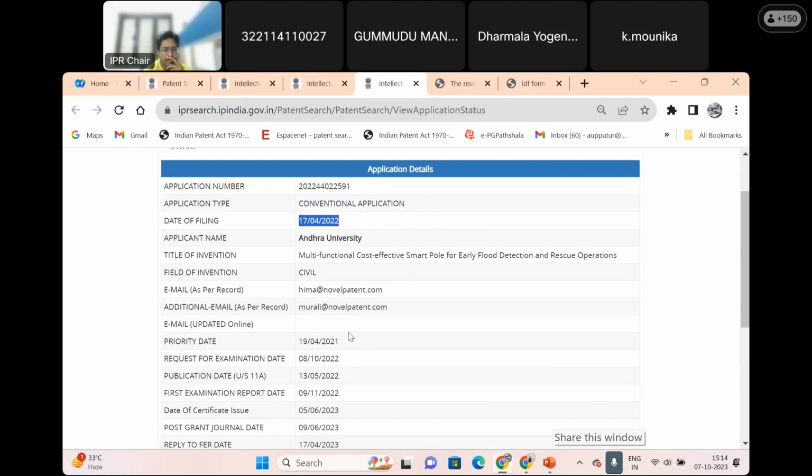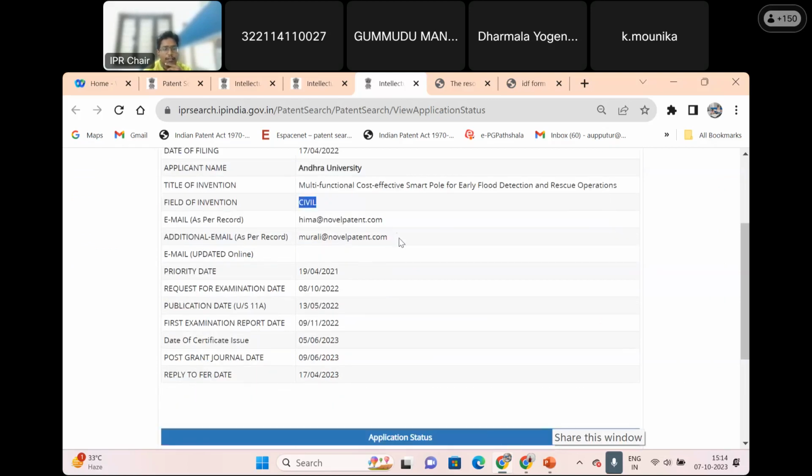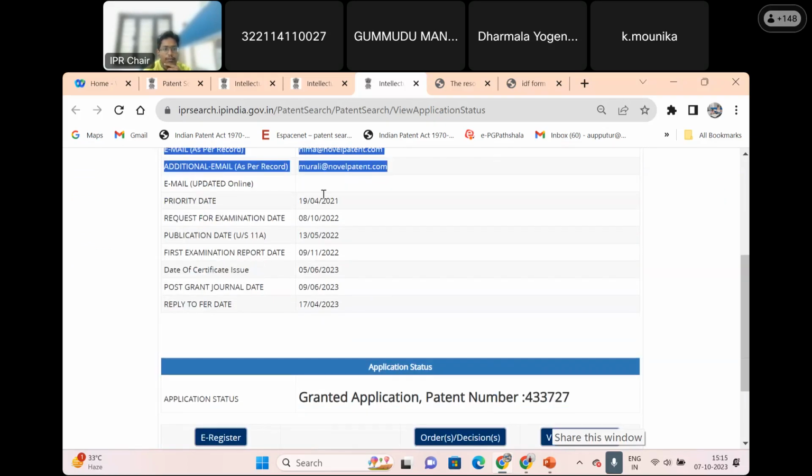So priority date is nothing but the first filing date in Australia, and the applicant name. This is the title of the invention. Field of the invention is also mentioned here. Because we are giving it to the law firm, right? Andhra University has to give the power of attorney to the law firm. So these are the law firm we have given. So this is the priority date.